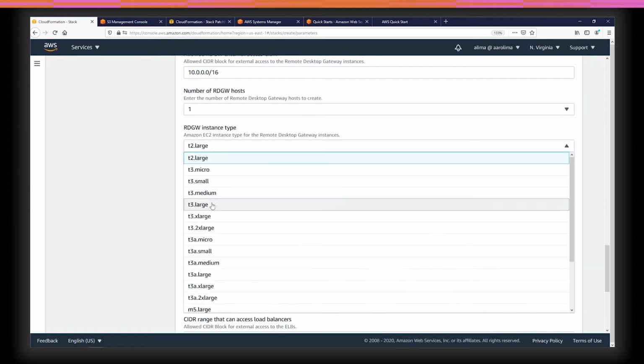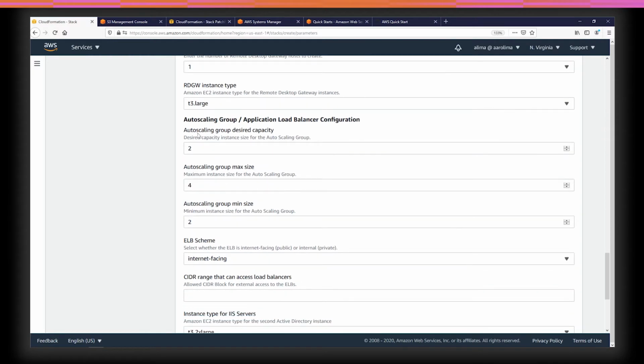So I'm just going to specify the CIDR range for this VPC. I'm going to select a newer instance type in the T3 large. And for the auto-scaling group here, I'm really focused on high availability. So I'm going to keep the defaults at 2 for desired capacity and the group minimum size at 2, where it ensures that there's one instance in each one of the availability zones as part of the auto-scaling group.